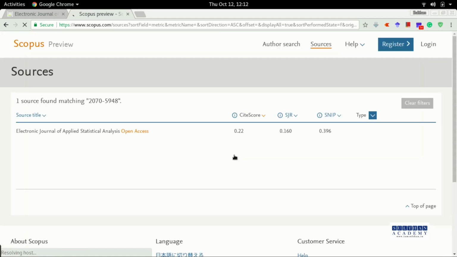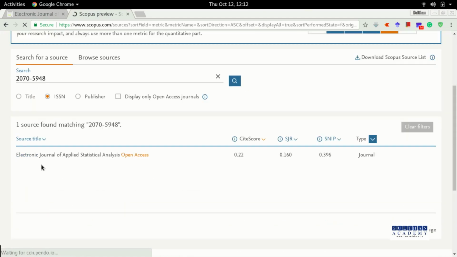Now in the results you can find the journal is listed here, so it confirms that the journal is listed in Scopus as it claimed in their website. I always recommend you to verify whether a journal is really Scopus indexed or not. There are few journals which claim to be Scopus indexed but they are not. It's a false claim, so make sure yourself if it's listed here or not.